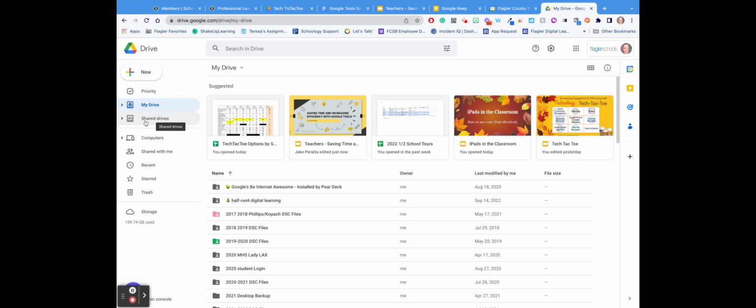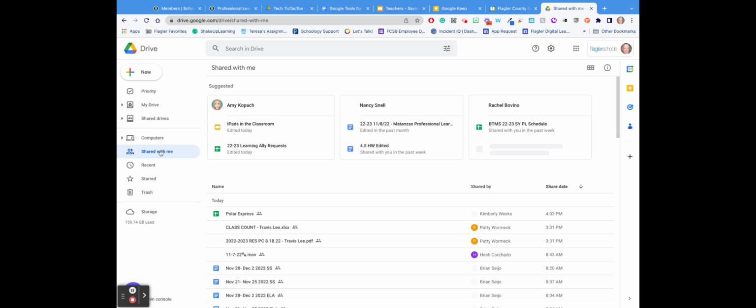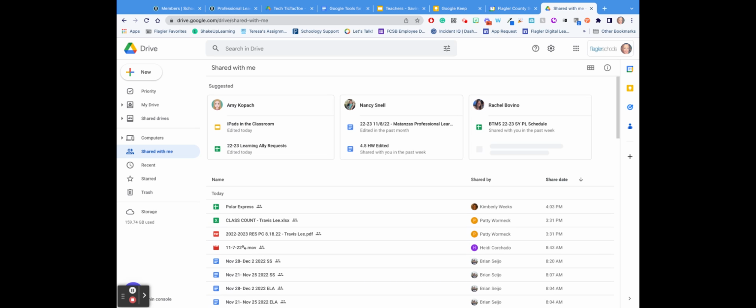Your shared drive, these are the drives that are shared with you. A lot of times they're your school drives or groups that you're part of. The shared with me files, these are all files that other people own and have shared with you.